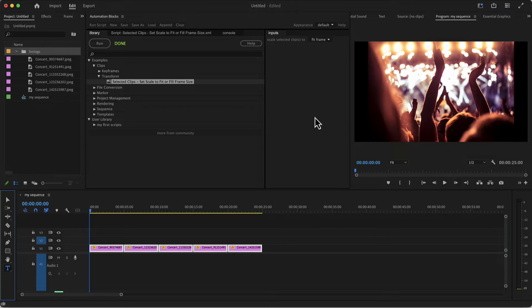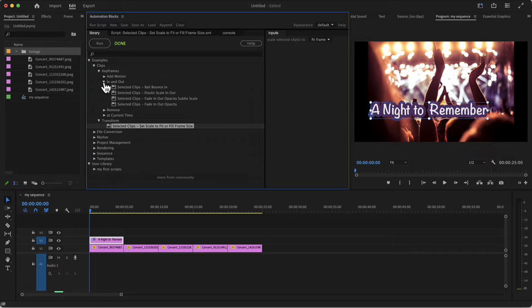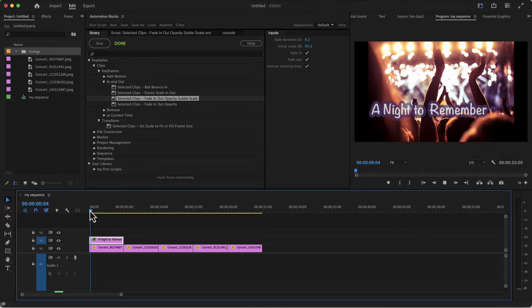Let's say we want to add some title text and also animate it in and out. So in the section keyframes in and out, we pick the tool fade in out opacity subtle scale, for example, and run it. As you can see, the text now fades in nicely, and it also scales up a little bit, which makes it look much nicer than just a basic opacity fade. Also note that this tool again has its own user interface where you can choose the duration of the fade and how much it scales, for example.